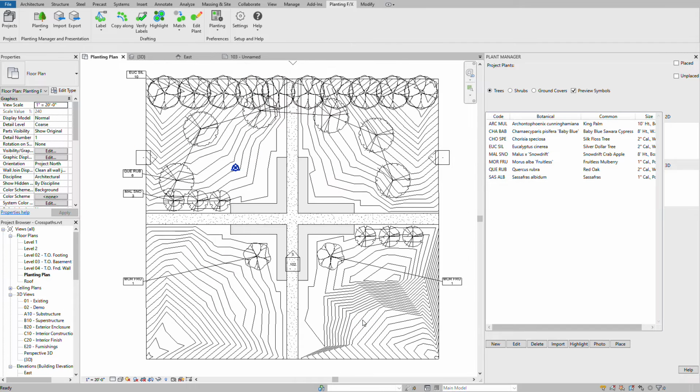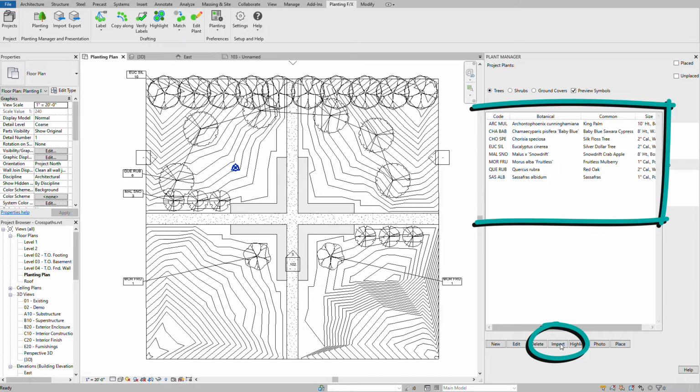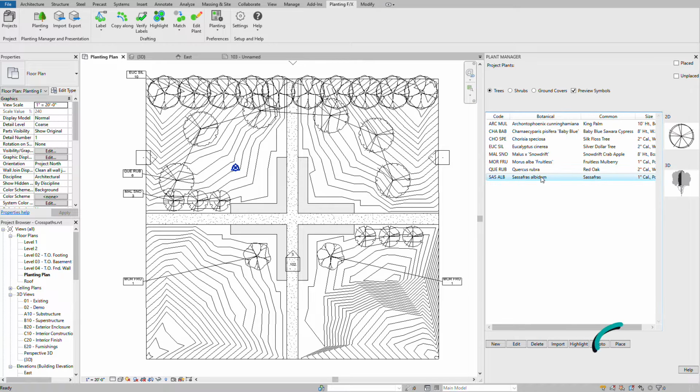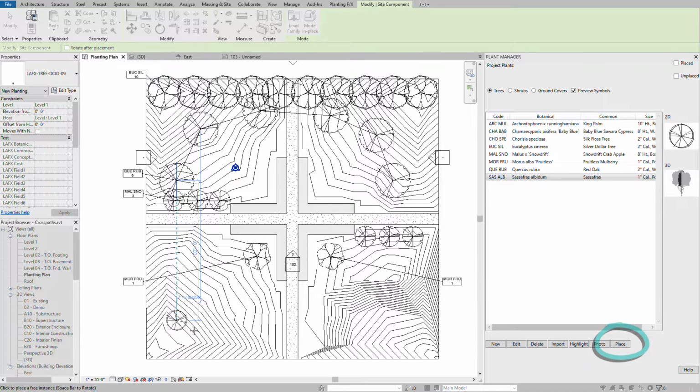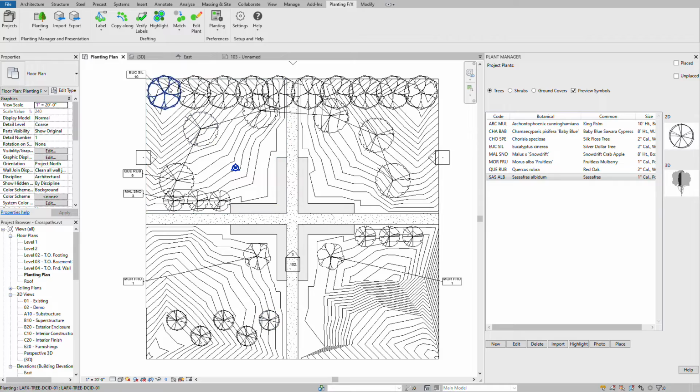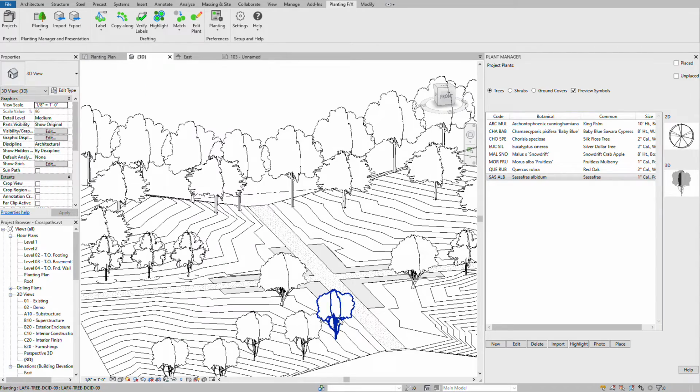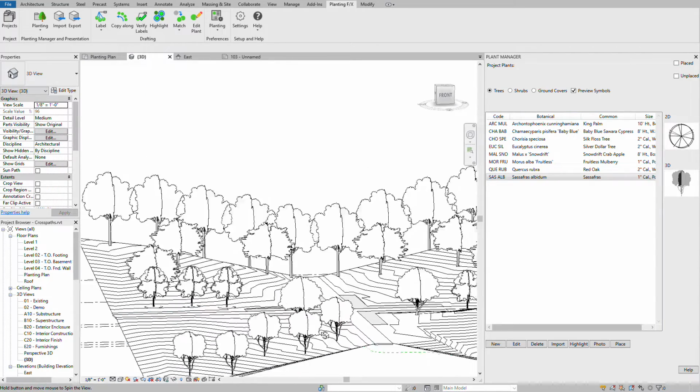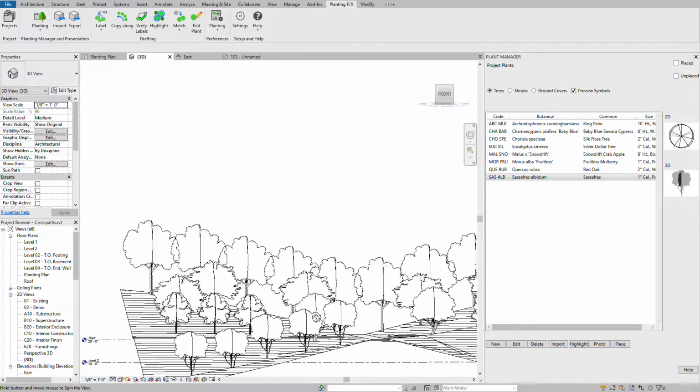Save time in each new project by using the import tool in the Plant Manager instead. Import a plant from a past project that's already set up with the right code, size, and symbol, so you can skip straight to placing. Speaking of placing, it's as easy as clicking the place button and clicking down on your plan. Plants will insert at the level of the floor or topography where you clicked, and both the 2D and 3D symbols will be scaled according to the symbol width in your plant info.